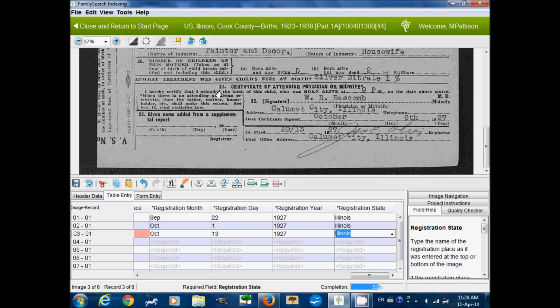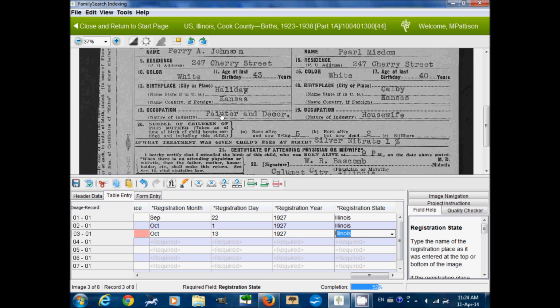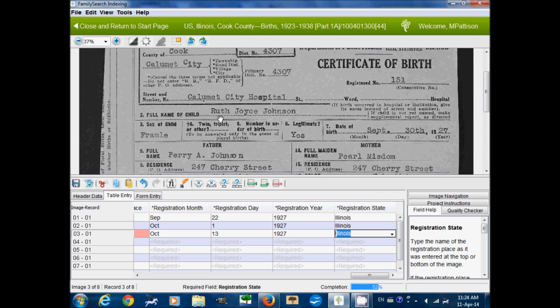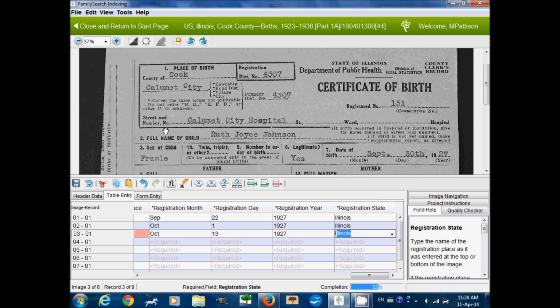Okay, that's it. So as you can see, it goes pretty quickly. You just need to follow through on the form, find the information that's given there, and type what you see.